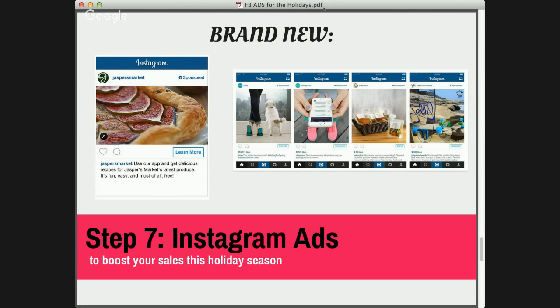So this might be something that's worth testing out and trying, especially if you're retail and you want to get some more traffic to your site over the holidays. I would definitely give it a go, but just make sure you keep an eye on your ad cost.